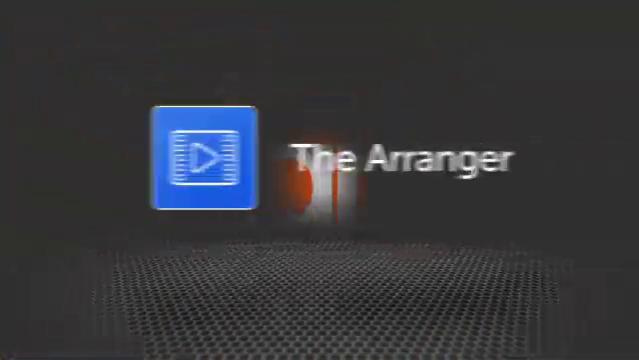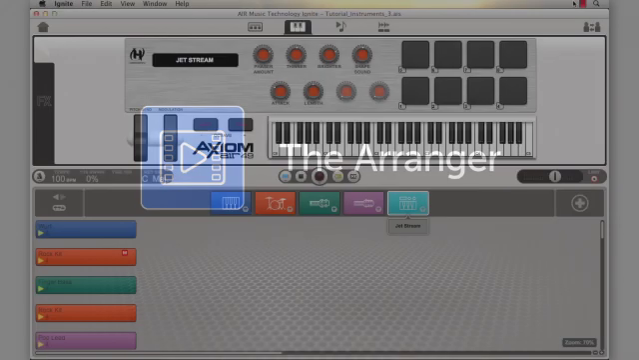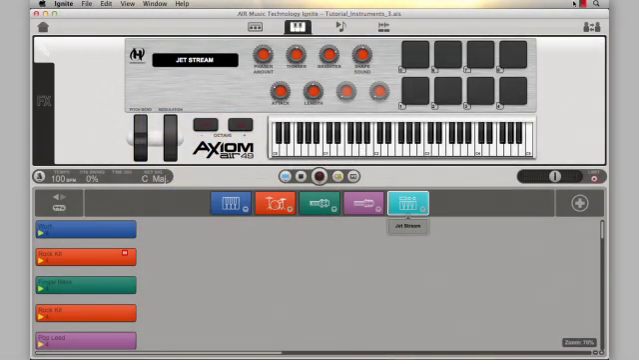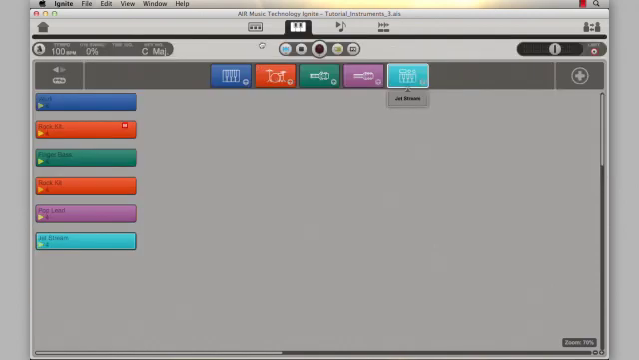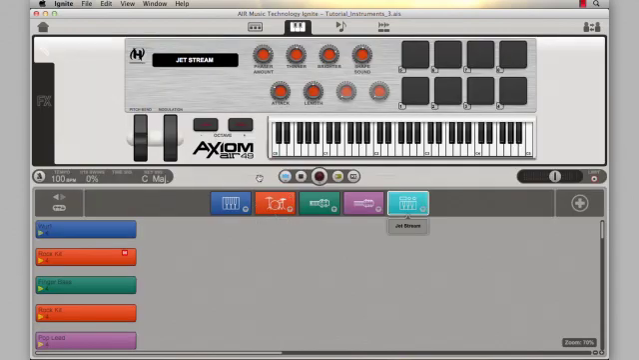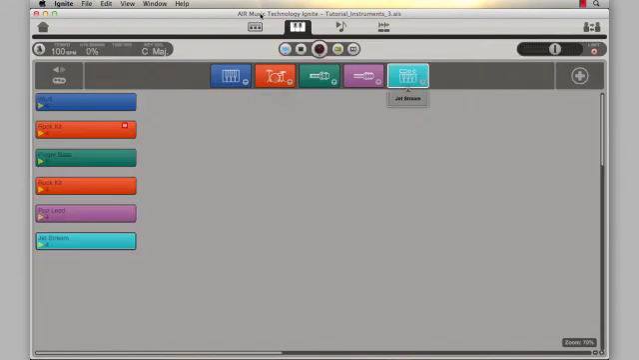Hi and welcome back. In this video, we're going to show you how to work with clips in the arranger. The arranger is the space in Ignite that's directly below the instruments bar. You can adjust the size of the arranger by either clicking and dragging upwards on the control bar or double-clicking on the control bar.